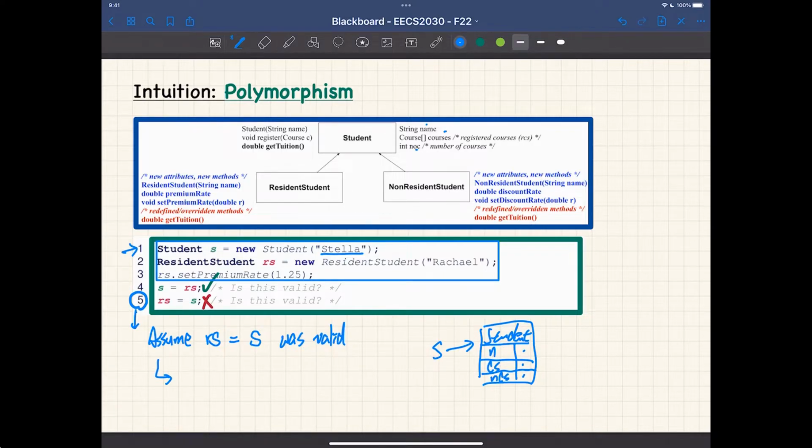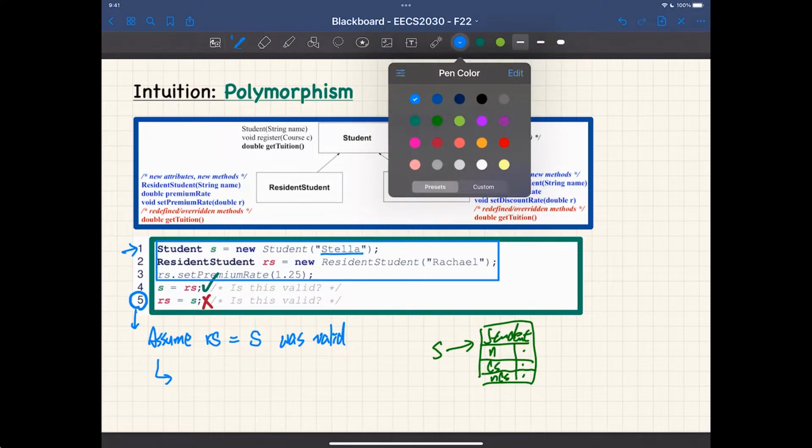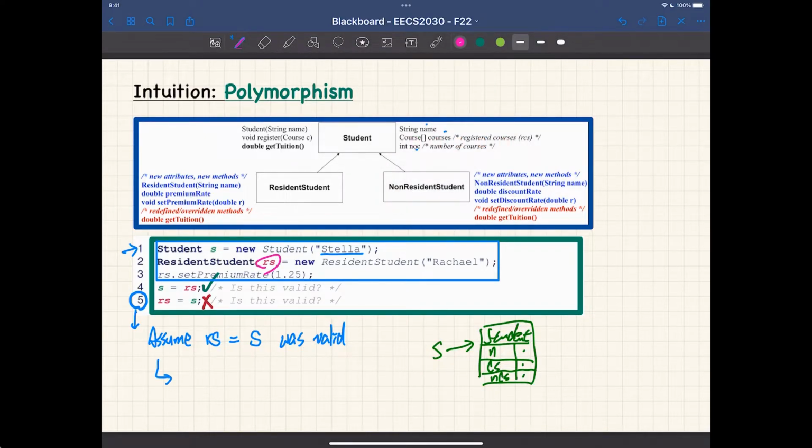The second one will be RS. Let me make it consistent with the color, so this will be green. Let's have another one. This one here will be RS, pointing to a resident student object, which has wider expectation. Not only do we have name, courses, and number of courses, but also premium rates. Agree?